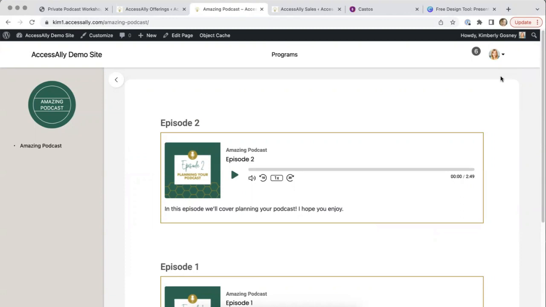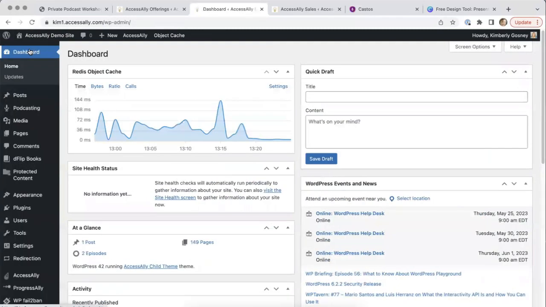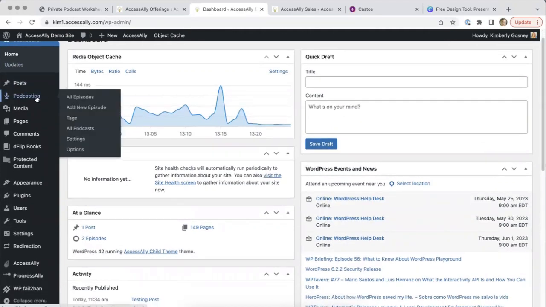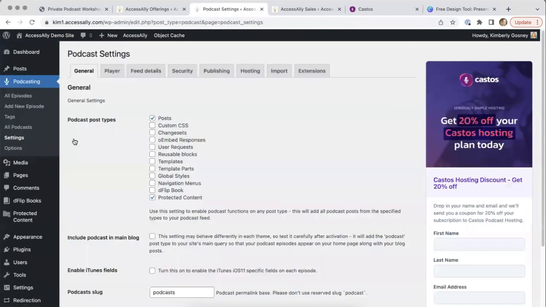So now let's talk about how did I add the podcast, right? So that's the important part. Like, how did we get the podcast going? So under the dashboard inside your WordPress site, when you are using the Seriously Simple podcast player, you will have a podcasting tab. So under the podcasting tab, if you click on settings, I'm going to show you the exact settings that I used today when I was creating this workshop.